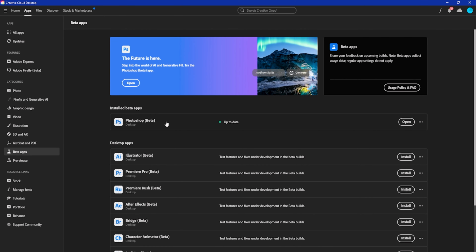First, you want to install it, and once you install it, pause the video and come back to this step once it's done. Okay, so now that you have installed Photoshop, I want you to open it. I already have it open.